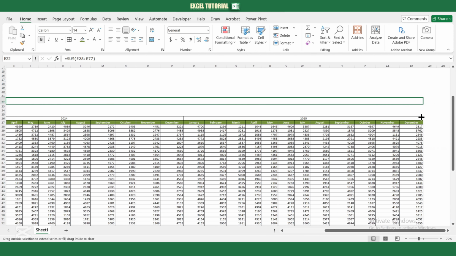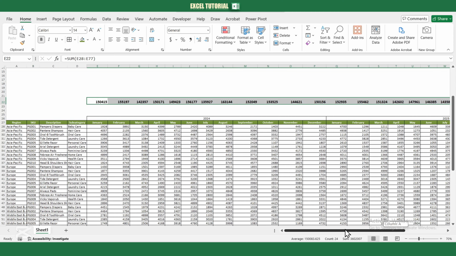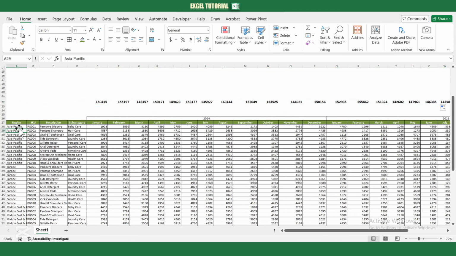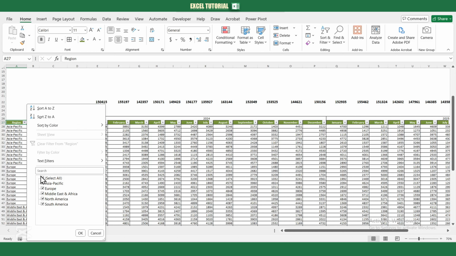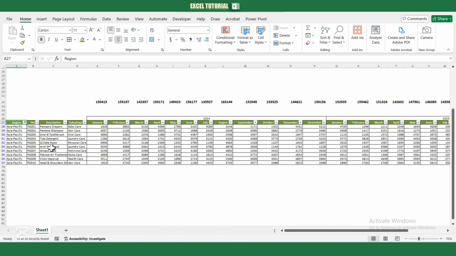Now, imagine you want to review sales for specific products or categories one by one. For this, we'll apply a filter. I'll click on cell A27, then press Ctrl+Shift+L to activate filters. Let's filter by the Asia-Pacific region and the SKU PG001.